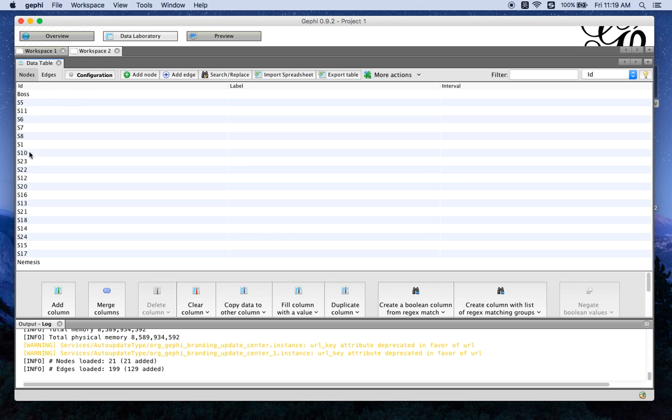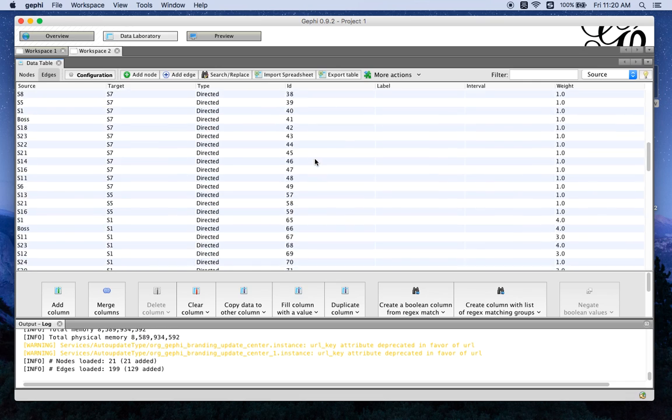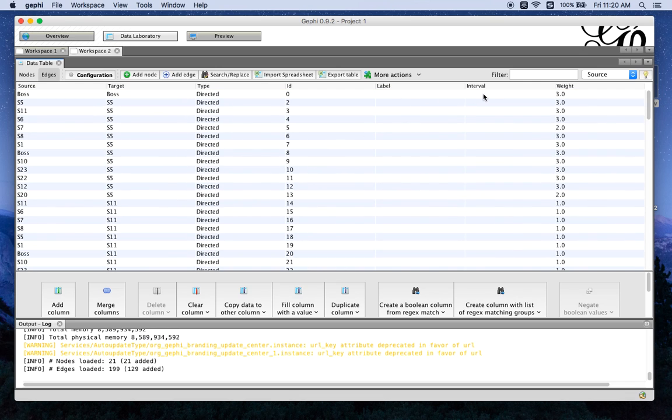And here is the node list. And here is the edges. Source, target, type is the choice you made earlier. And that's the ID, which is basically an ID. And also label interval is empty. And here is the weight. Weight basically means the frequency of that edge in your dataset. Let's go to overview now.